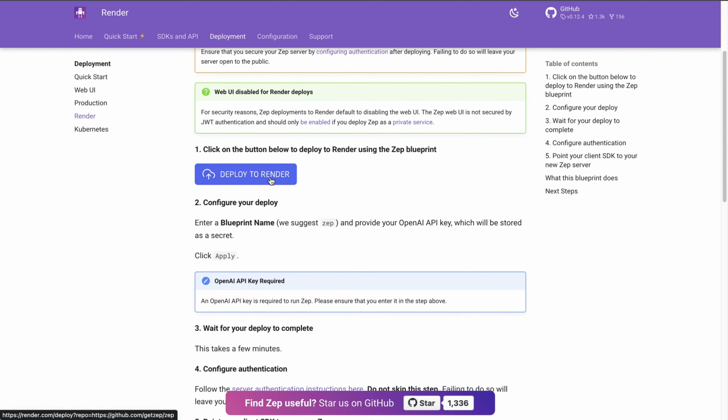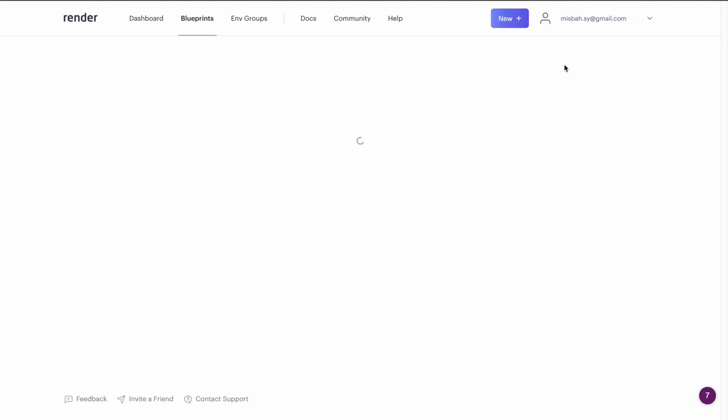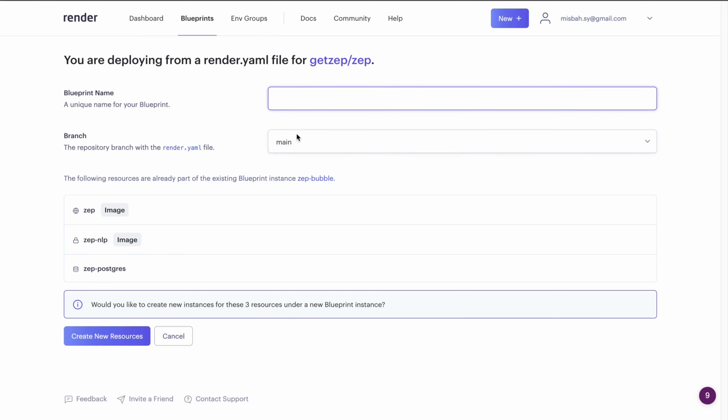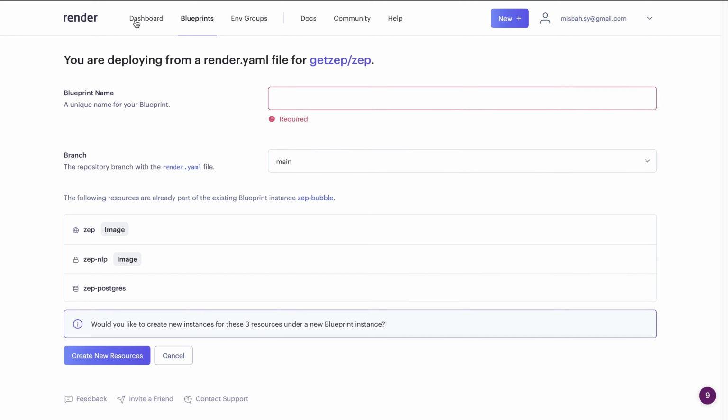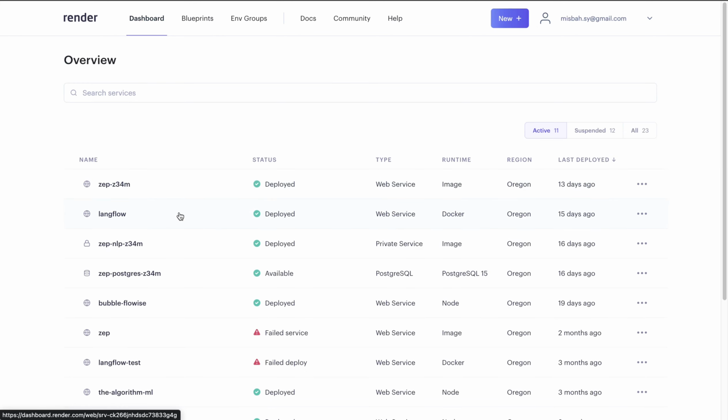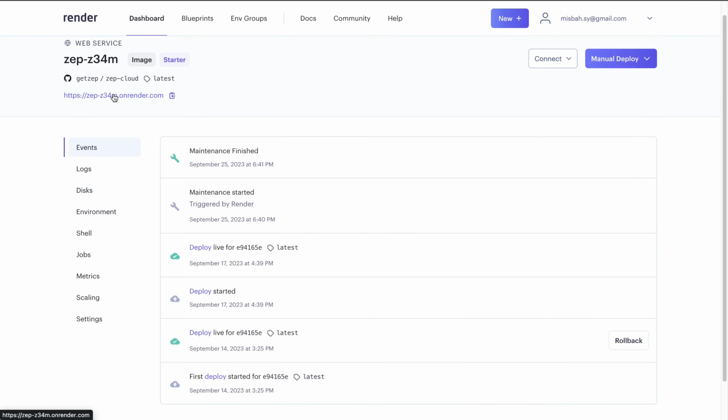You can click on this link and it will take you to the setup. You basically need to give a name and then create resources. It automatically does the creation of resources for you since that is configured in that button. And then you'll notice that you will have a few of these Zep services in your account. The key information you're going to need is this web service that is available from Zep. You will need to copy this URL.